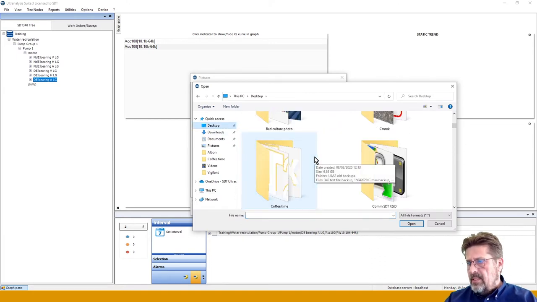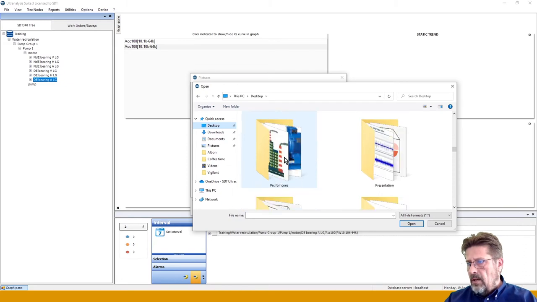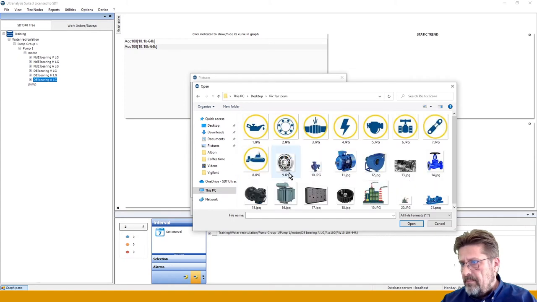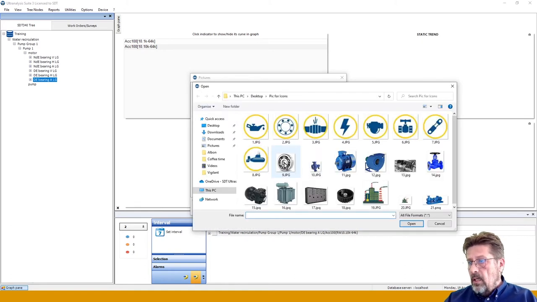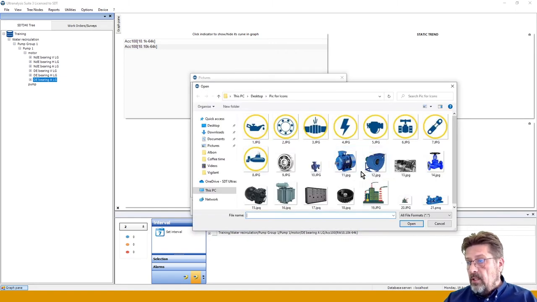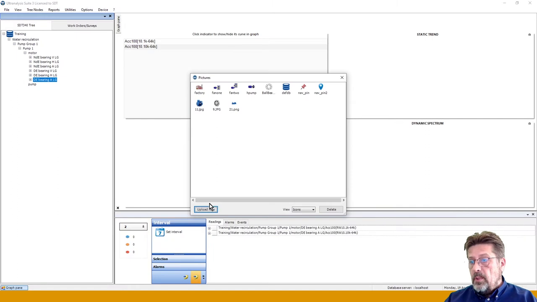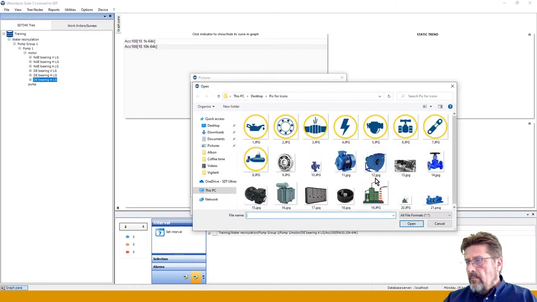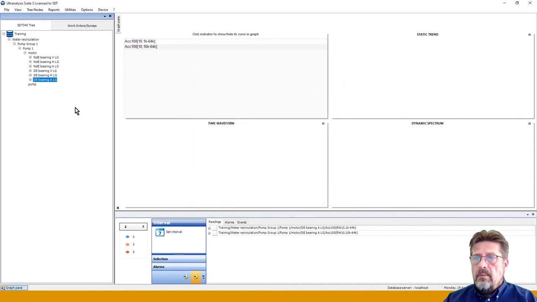So let's see where we can find something interesting. Okay, pictures for icons. Well, this is a nice one, the motor. Cool, now it's here, let's upload more. Nice picture of the bearing. You can upload anything you want, just be careful, it's a small picture. Fine, we can put a pump there also, it will be useful. And a small icon of a pump, nice. Good, now we can set it here.